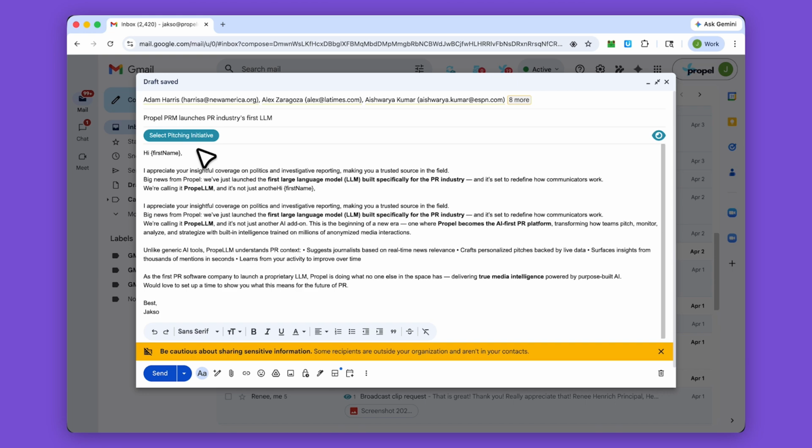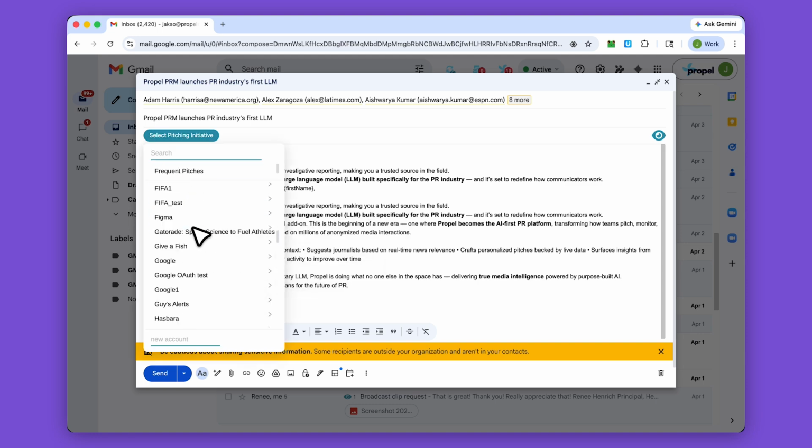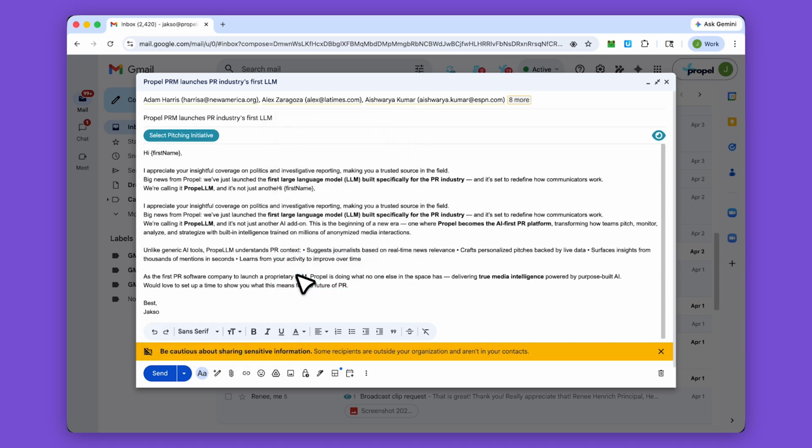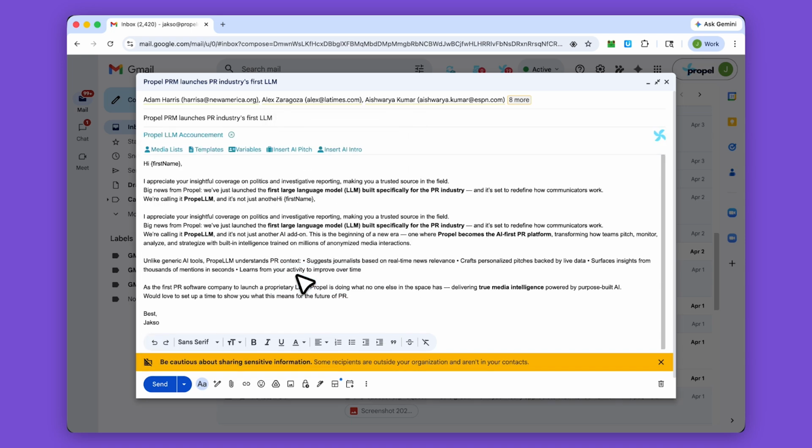Once all the desired contacts from the different media lists have been selected, hover over Select Pitching Initiative. Navigate to the account you want to create the pitching initiative under and type the name of the new pitching initiative and hit Enter. All selected contacts will now be included in the same pitching initiative.